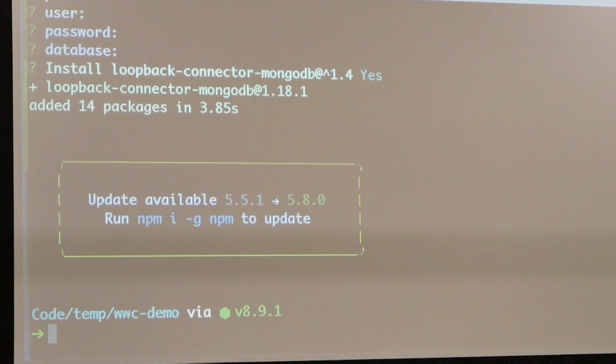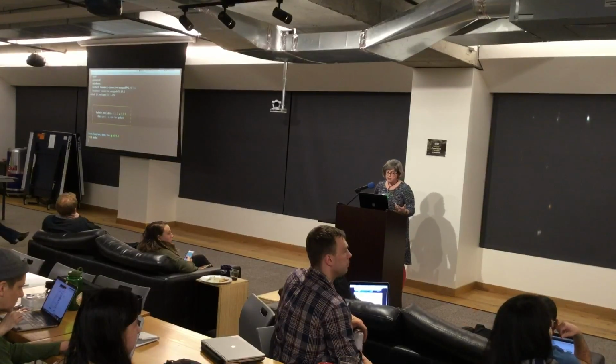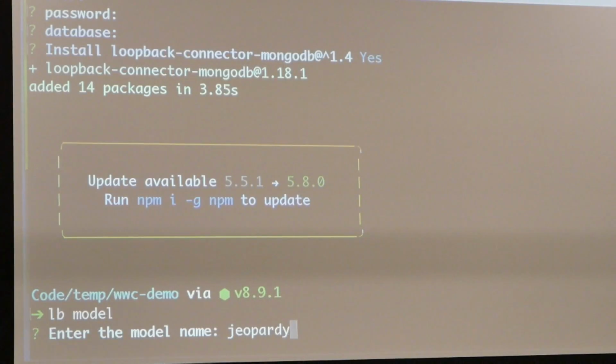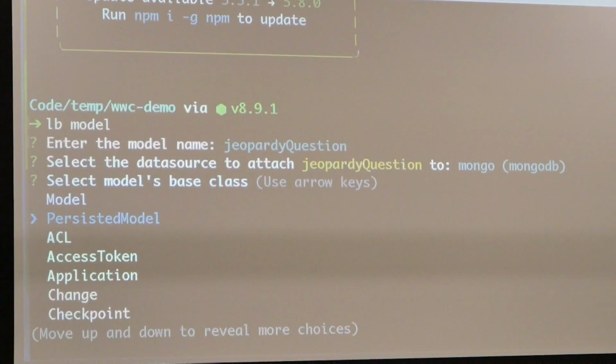Now that I have an app and a data source, I'm going to add a model. This is a database of Jeopardy questions, so I'm going to call it Jeopardy question. Actually, typing Jeopardy is the other most difficult part of doing this demo. I'm going to select the data source that we just created. And I'm going to use a persisted model, even though I'm not planning to write any new questions. I just like having the option to save things if I'd like.